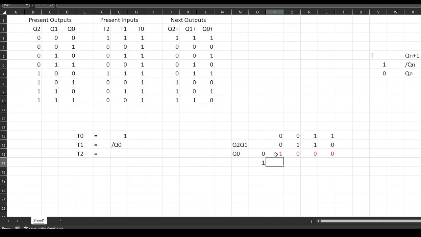Oh, wait a minute, I'm doing something wrong. So when q2 q1 q0 is 0 0 0, it's 1, and then when q2 q1 q0 is 1 0 0, there's another 1 here, right? Other than that, all of the values are zeros. So there were only two ones. One is at 0 0 0, another is at 1 0 0.